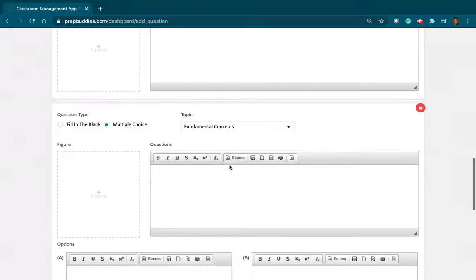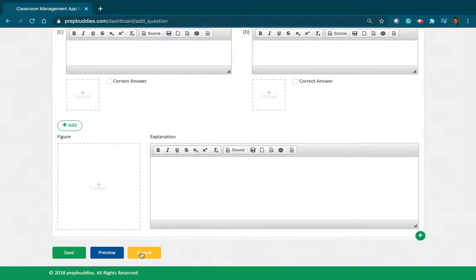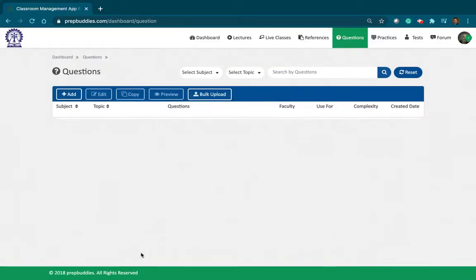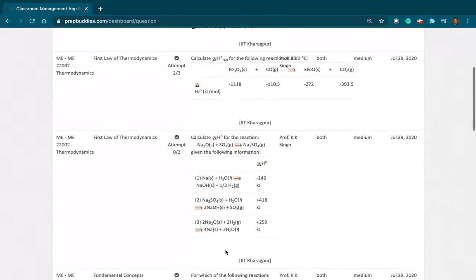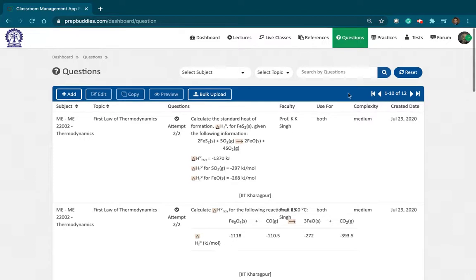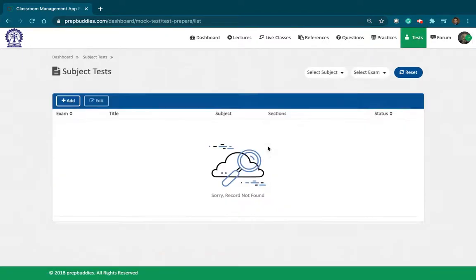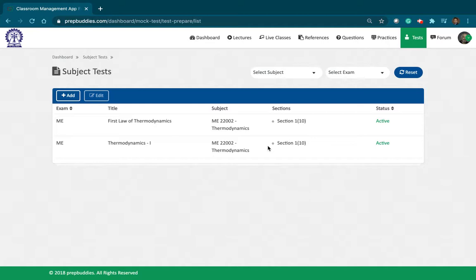Once you've created the question, this question will be in the database, tagged to your course, so you can use it in future. You can see all the questions that are already there, like which you created. Once you create the question, you can create a test based on those questions.